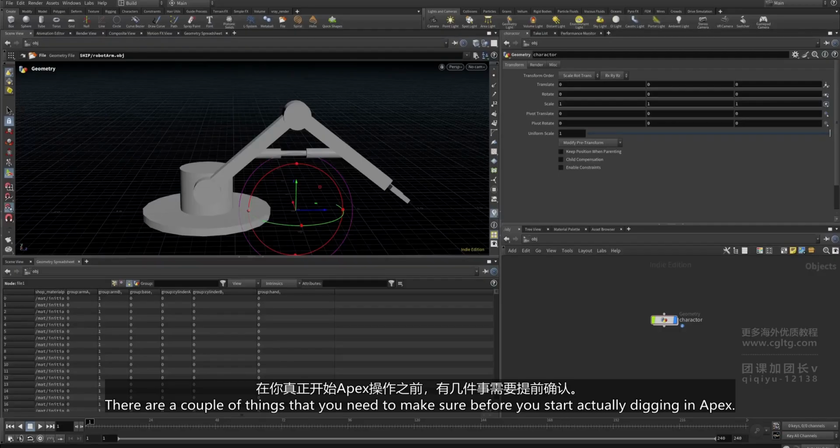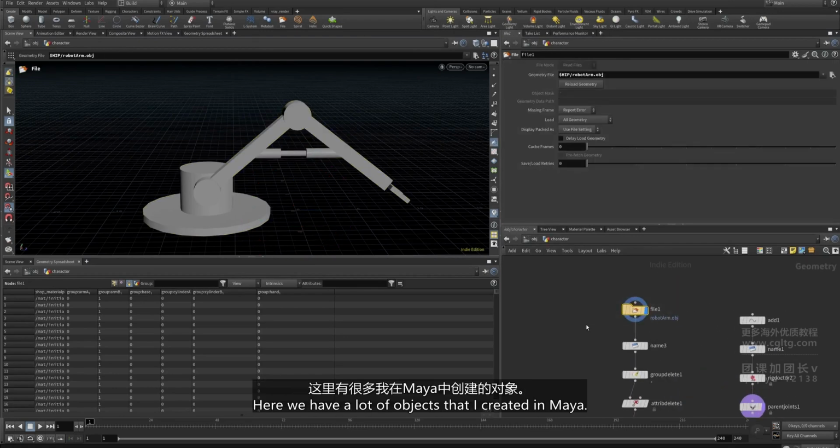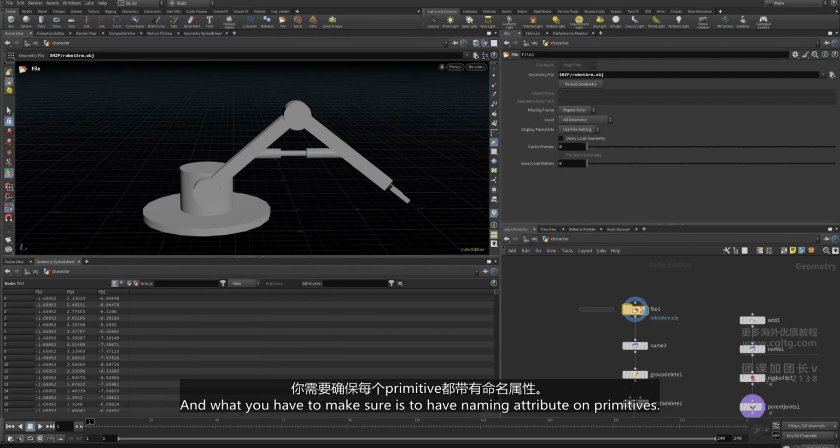Okay, let's get started. There are a couple of things that you need to make sure before you start actually rigging in Apex. So I'm going to explain about it first. Here, we have loaded an object that I created in Maya. And what you have to make sure is to have a naming attribute on primitives.